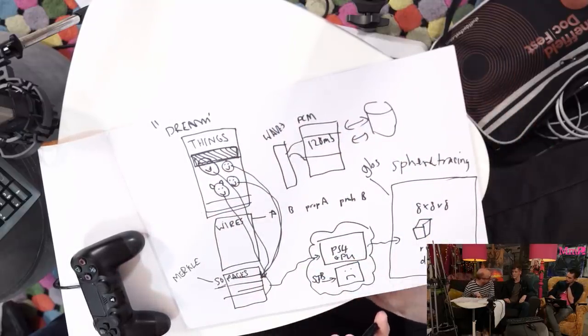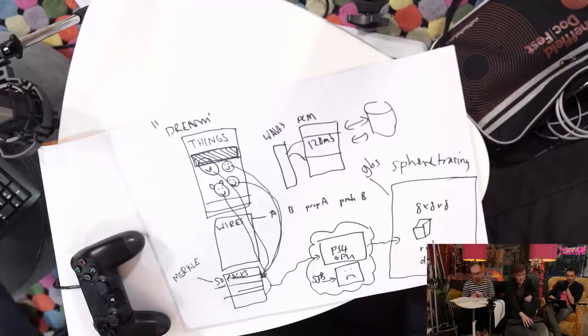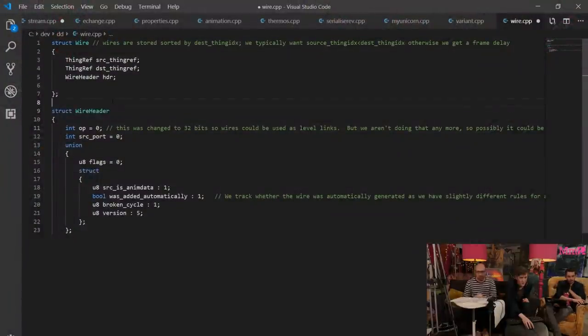I thought we could bring up the enum of thermos. We can. So we've got a whole bunch of thermometers in the game, as Alex has just gone through. Back to the code screen. We've got wire headers here. Back to the wire header. Just to talk quickly about what else wires have.